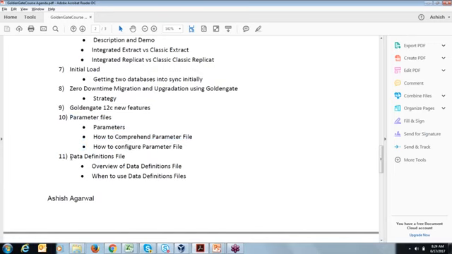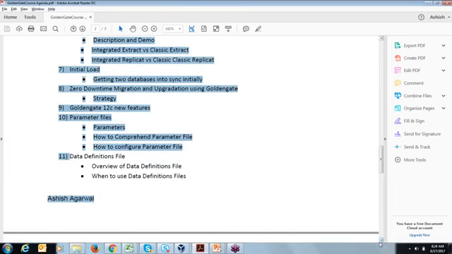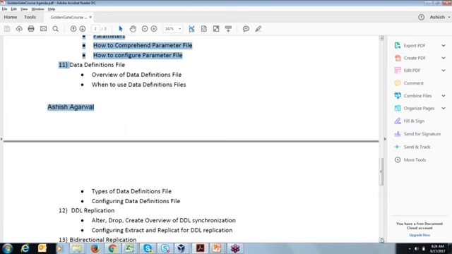Then the data definition file. With Goldengate, the capability is that it can replicate data within heterogeneous environments as well. Prior to 12c, you had to create a data definition file; from 12c onwards it is not required. So when to use a data definition file, how to configure it, and how to make replicate read it, we'll be discussing in the data definition file section.